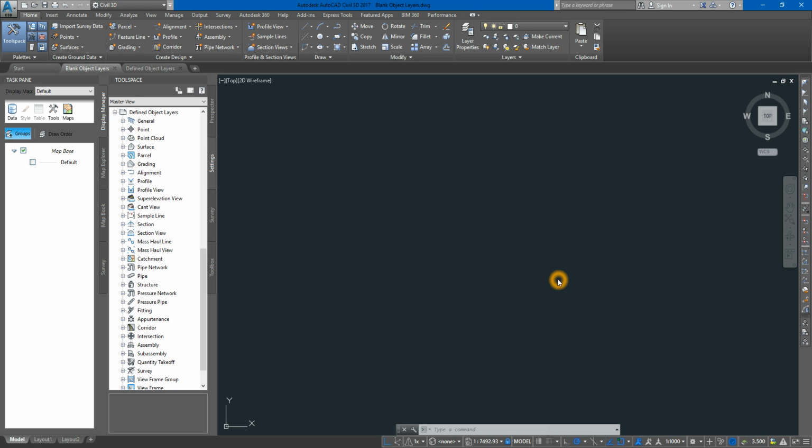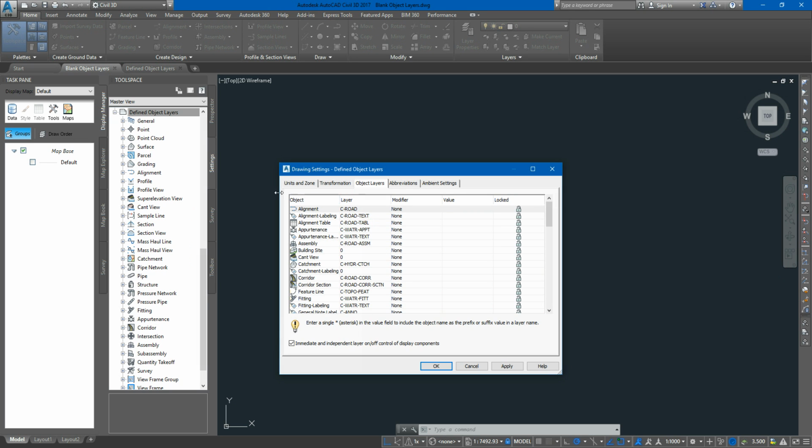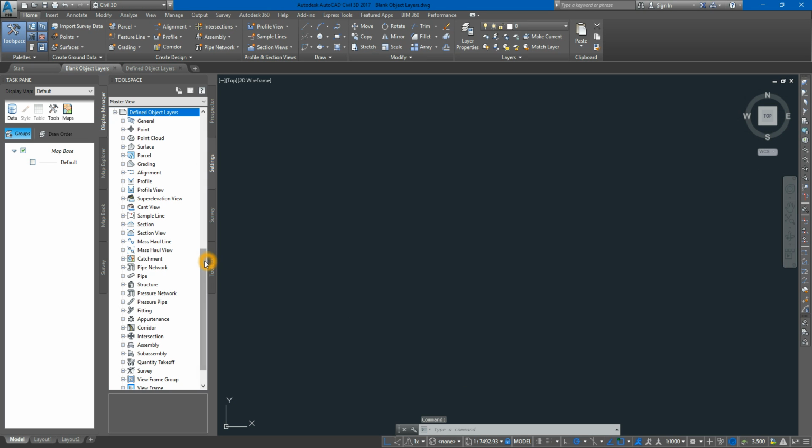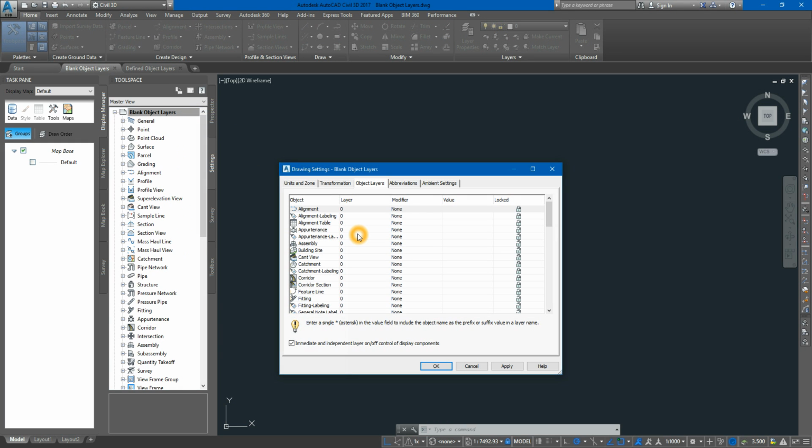So what happens if you want to keep the current file as is and just define its object layers without too much hassle? In order to do that, firstly, you examine the blank object layers. You right-click on that, and if you examine the object layers of this drawing, you will see that all the layers are undefined.